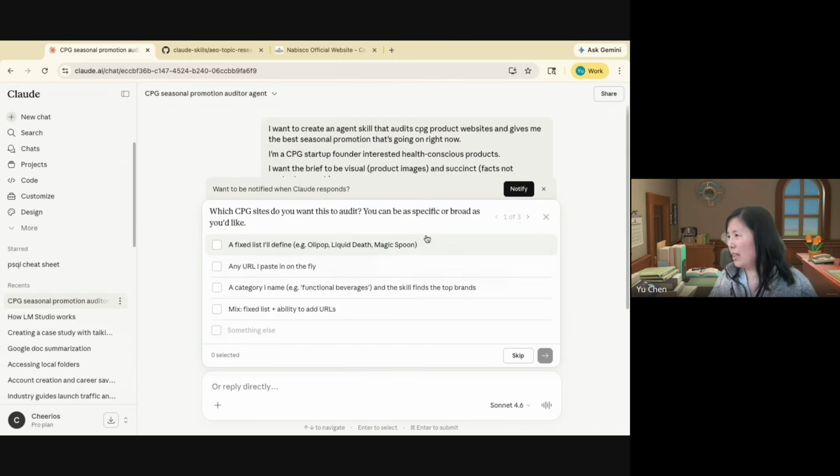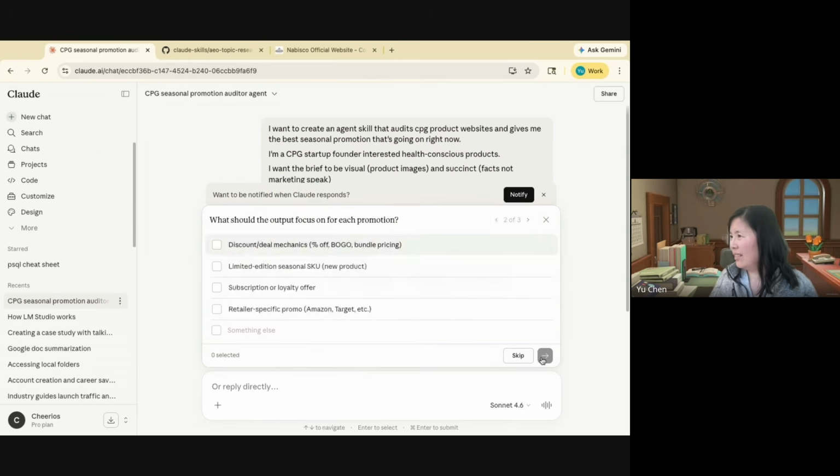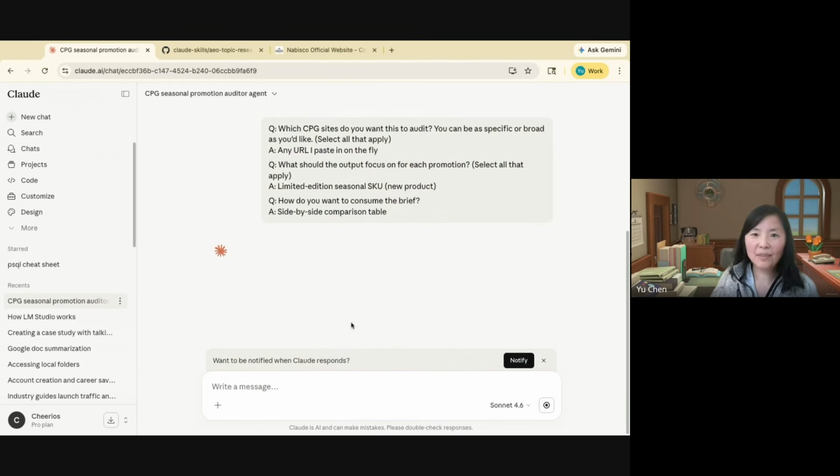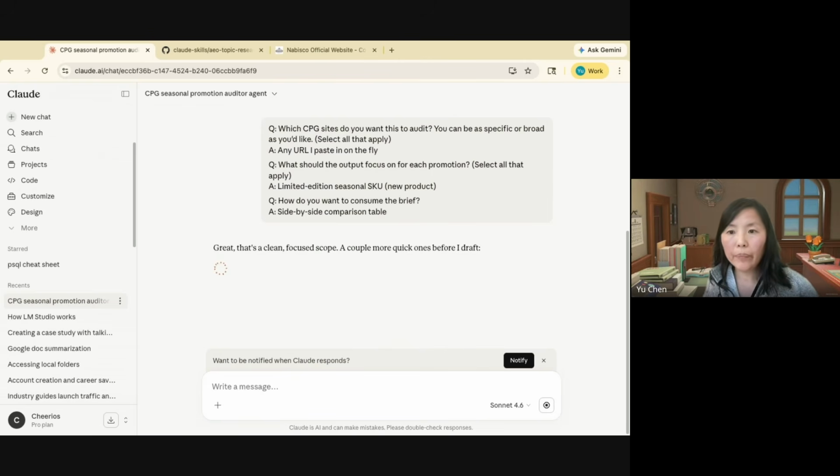What CPG site do we want to audit? Any URL I paste. What should the output focus on? Limited edition, seasonal SKU. How do you want to consume the brief? Ooh, side-by-side table. Yeah. Cool.